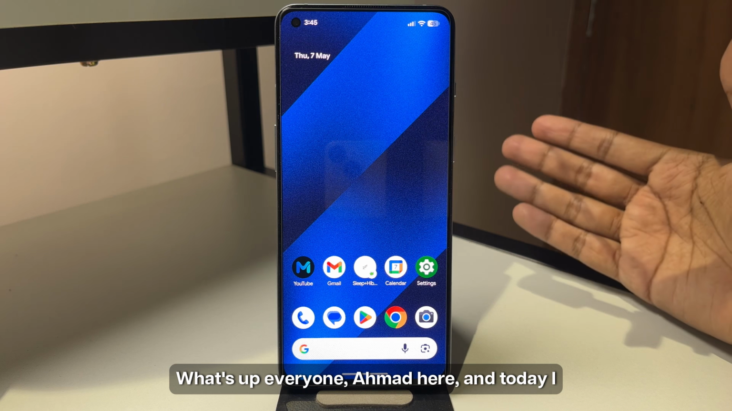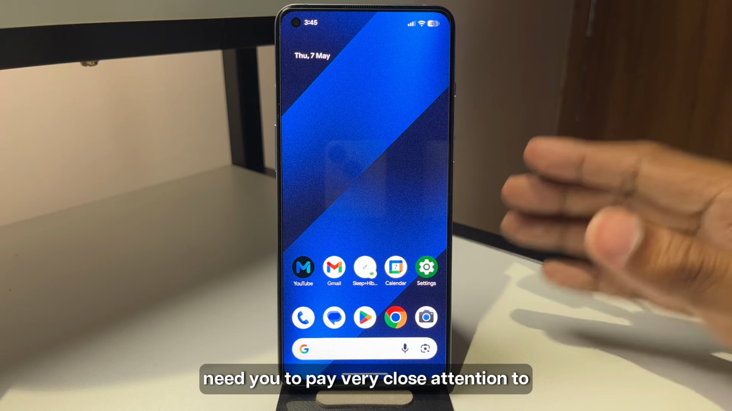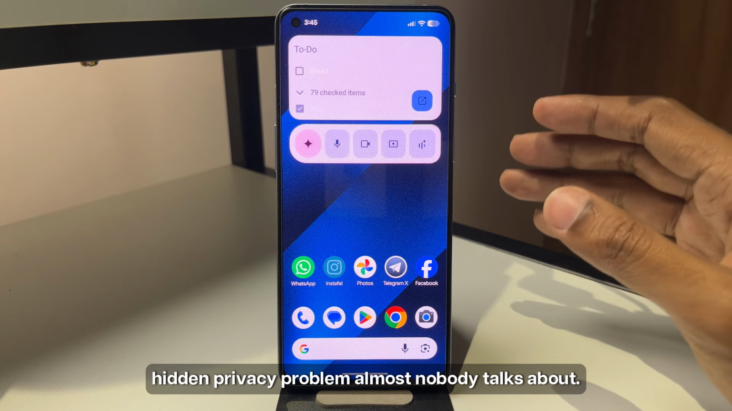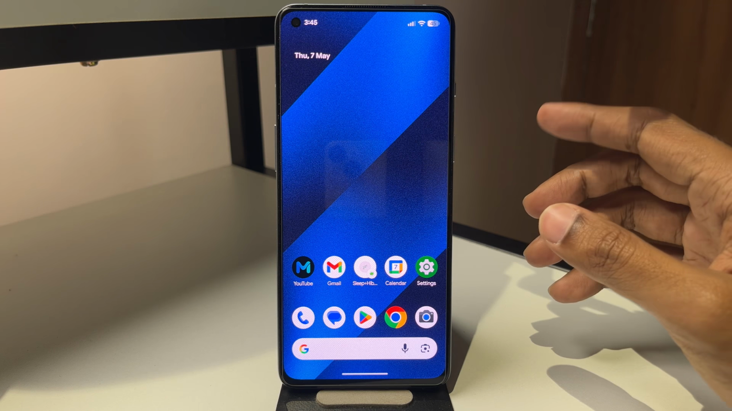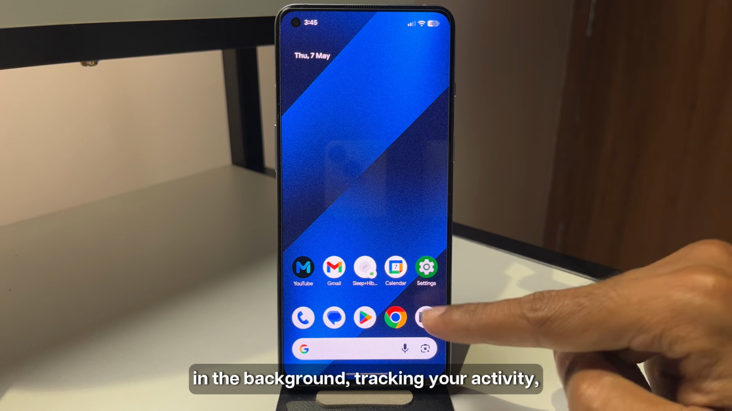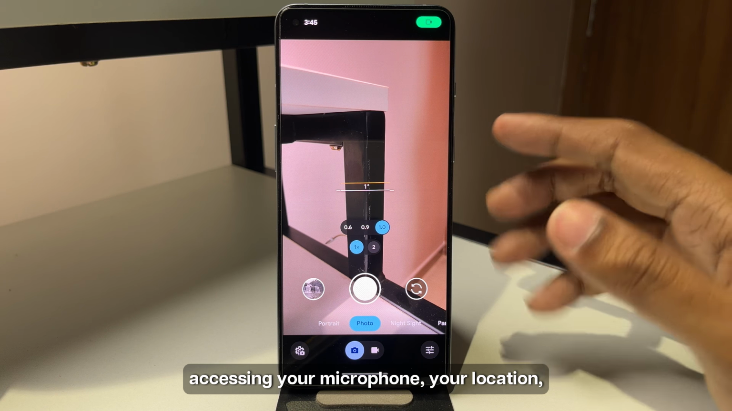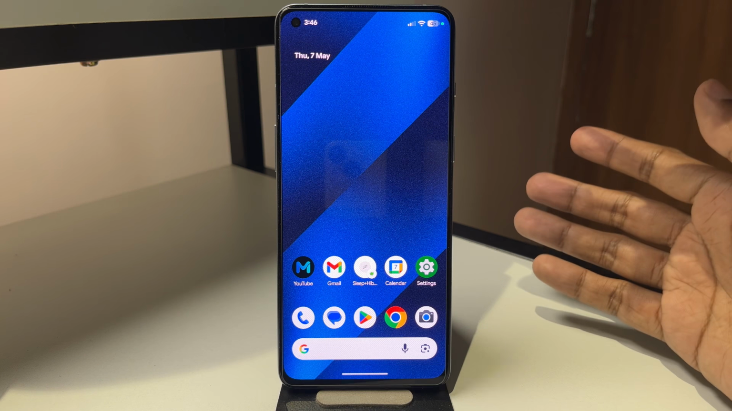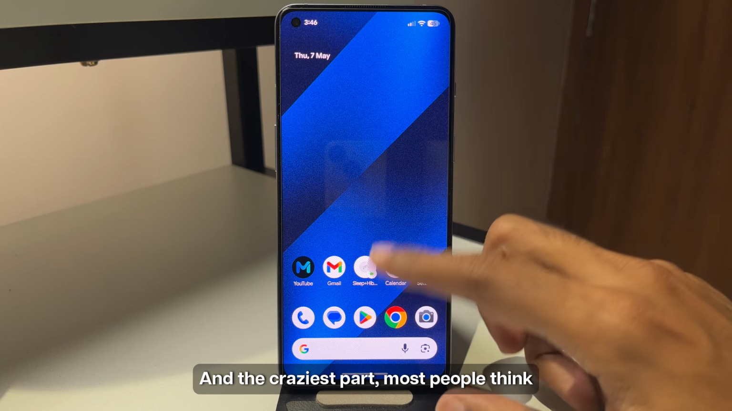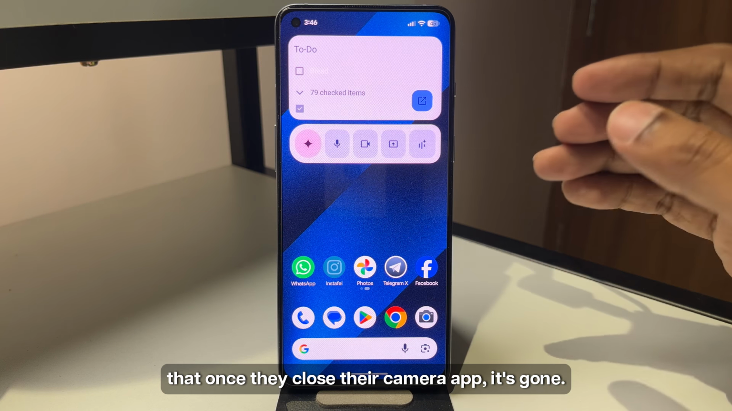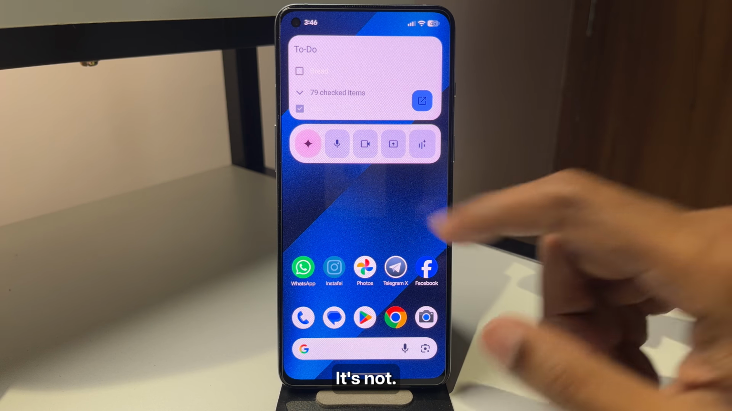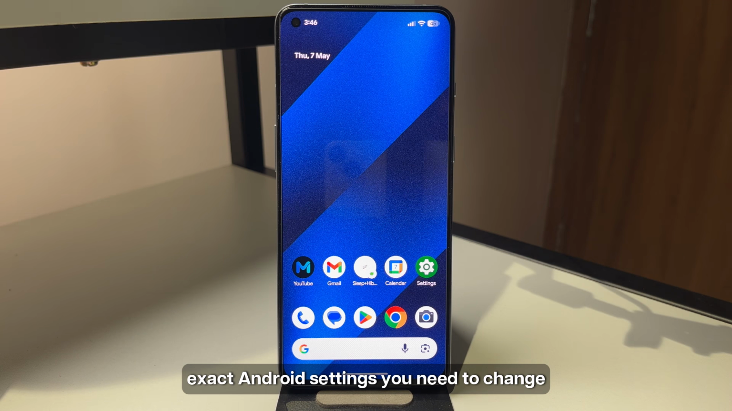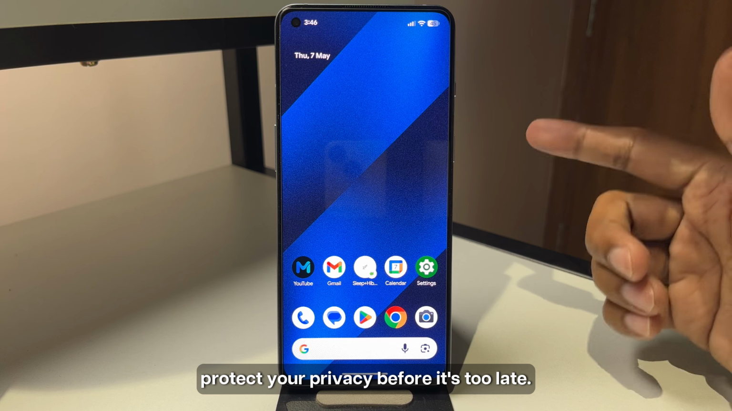What's up everyone, Ahmed here, and today I need you to pay very close attention to your Android phone because there's a hidden privacy problem almost nobody talks about. Right now, your camera app could be running in the background, tracking your activity, accessing your microphone, your location, and even starting automatically every single time you turn on your phone, without you ever noticing it. And the craziest part, most people think that once they close their camera app, it's gone. It's not. In this video, I'm going to show you the exact Android settings you need to change immediately to stop your camera from secretly running in the background and protect your privacy before it's too late.